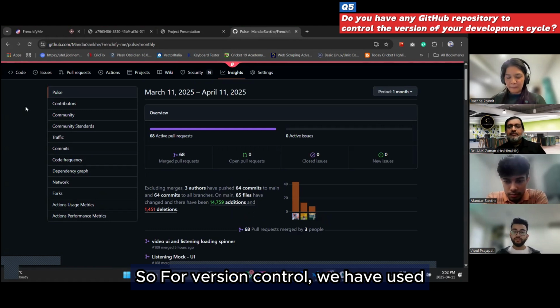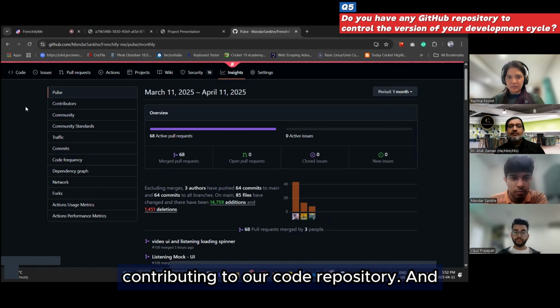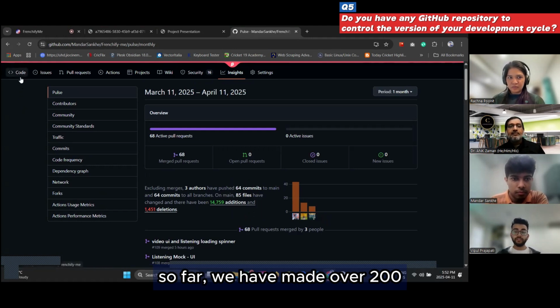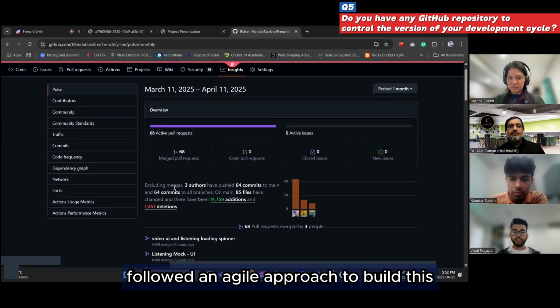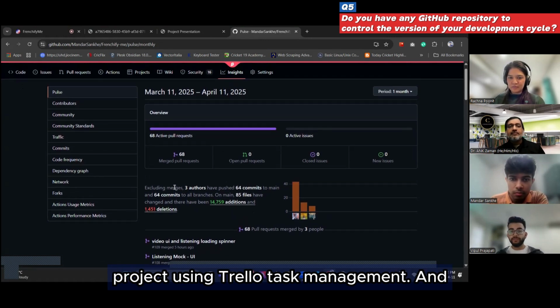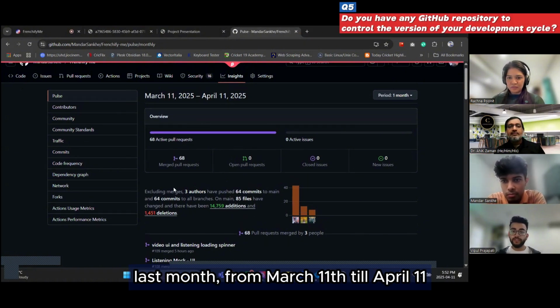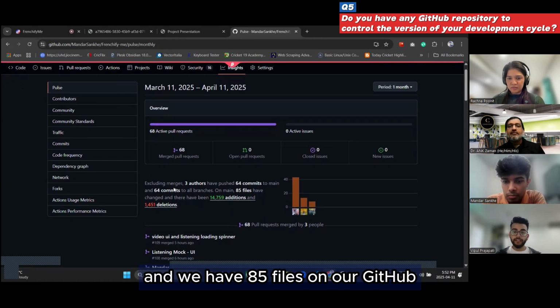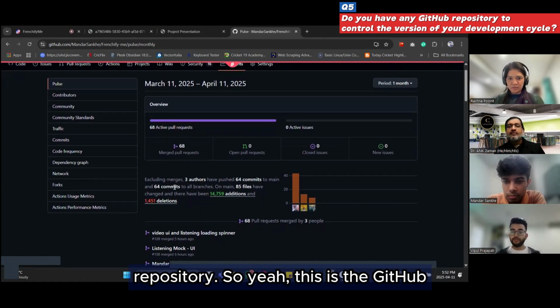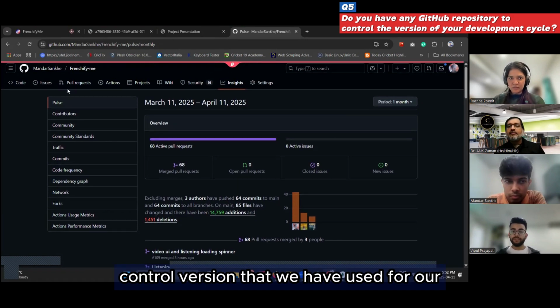So for version control, we have used GitHub, and all three of us have been actively contributing to our code repository. So far, we have made over 200 contributions collectively. We also followed an agile approach to build this project using Trello task management. And as you can see on the screen, for the last month, from March 11 till April, we have made over 64 commits as three of us, and we have 85 files on our GitHub repository. So this is the GitHub version control that we have used for our project.